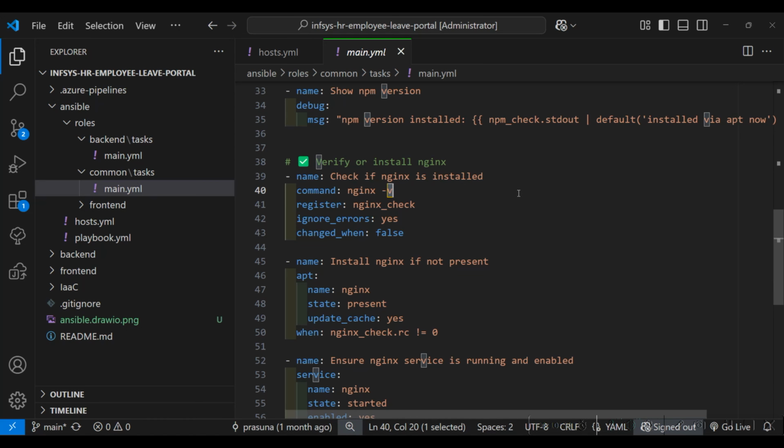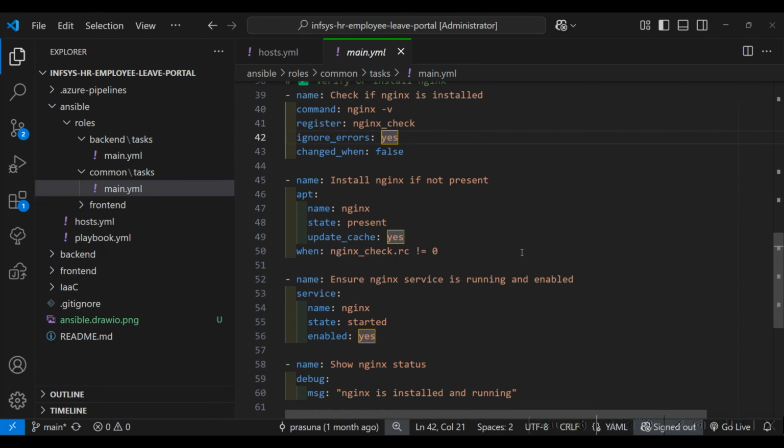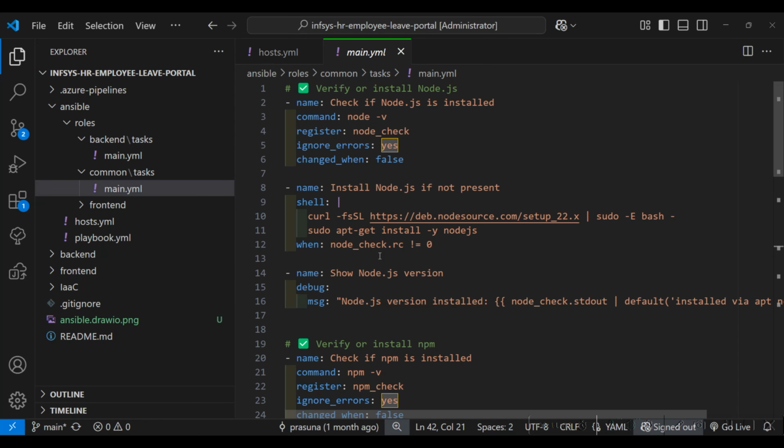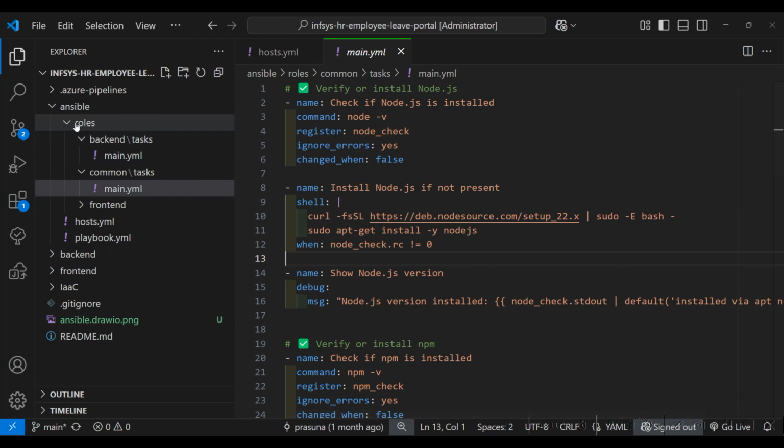This will check if the nginx version is available or not. If it is not available, it will install. This is the common task we need to apply before front end and back end. Once this role is deployed, you can install Node.js and npm on nginx. So with that we have completed the common role.